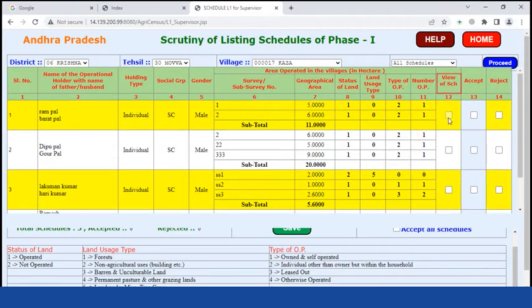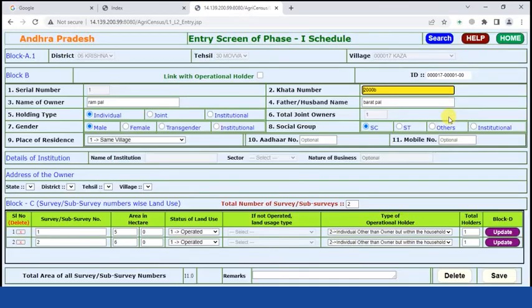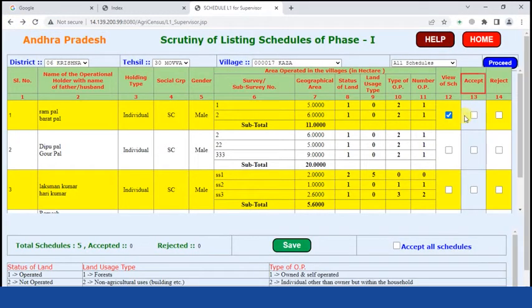If we click on the checkbox, we will return to the entry screen of phase 1 schedule. Column 13 is marked as accept. This checkbox will be activated only for supervisors. Supervisor will check all fields of the operational holder and put tick mark using the mouse for the acceptance of the record. The column 14 is titled as reject.